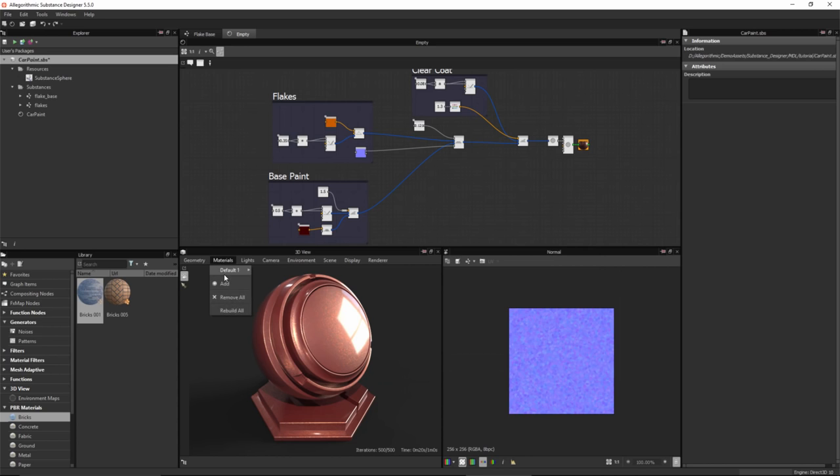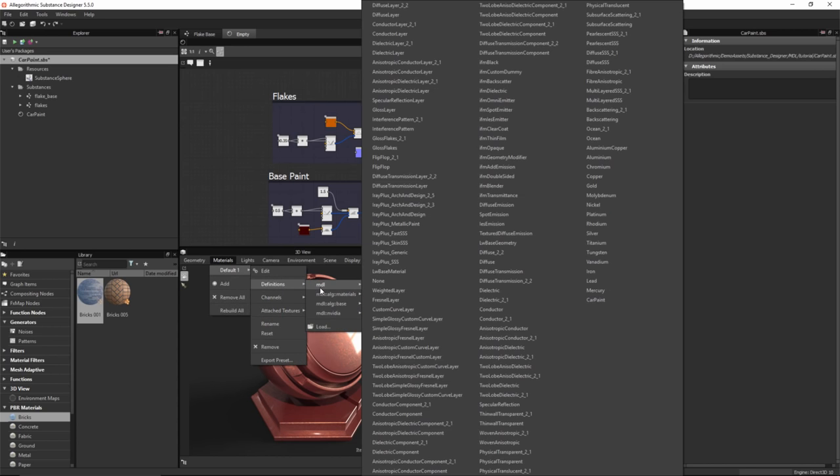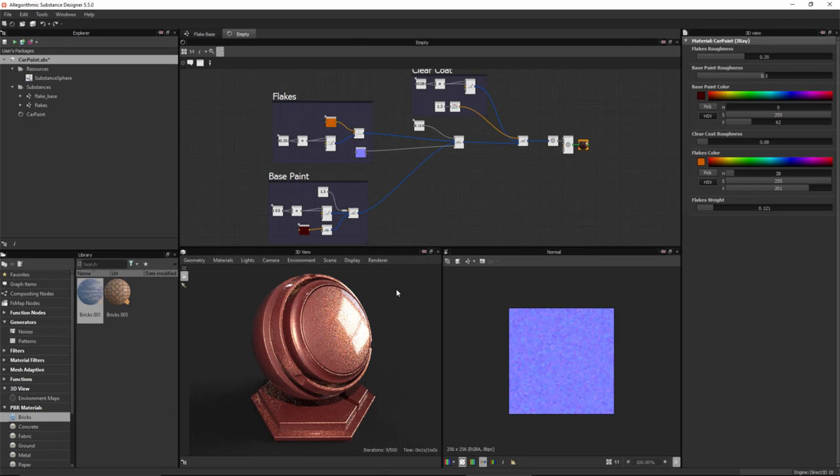So now if I go to materials and I go to definitions, underneath MDL, these are going to be custom MDLs. Now I happen to have iRay for Maya installed, so I'm getting a lot of these here. But here at the bottom, you'll notice that I have my car paint. And so I'll select my car paint. And then here you can see that I've got all my parameters. So for example, we could change here this color value. Let's change our flakes as well. So let's do something like this.